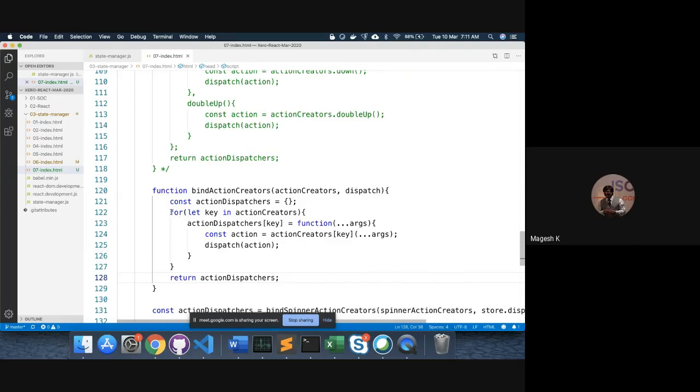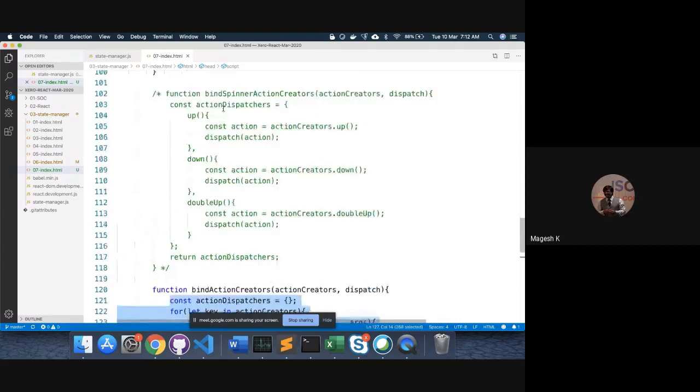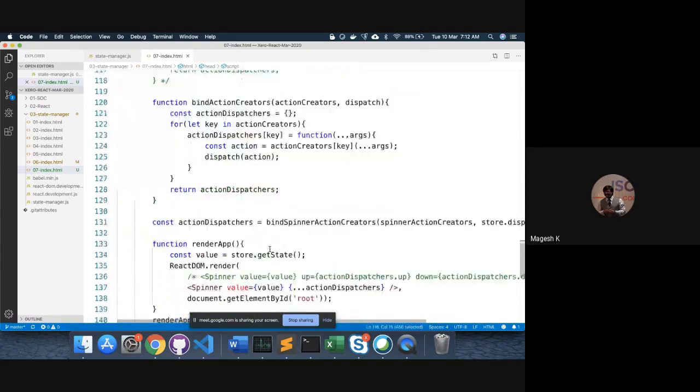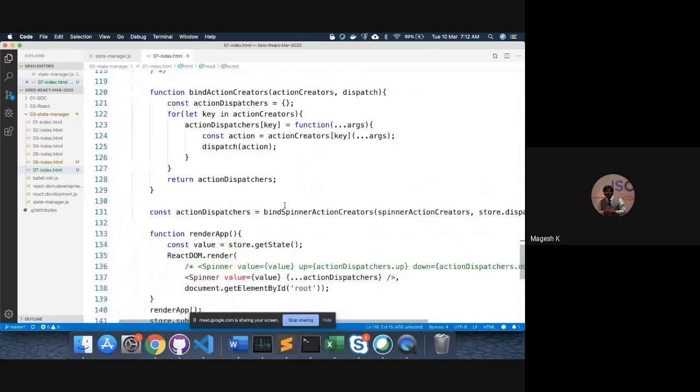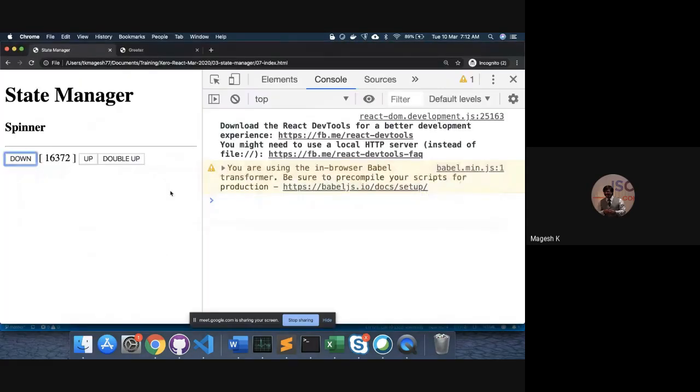Okay, so this is more of a generic version of what we created here. When we create the action dispatchers, we don't call bindSpinnerActionDispatchers. We simply call bindActionCreators, pass the spinner action creators, and store our dispatch. So this is more of a generic version. Now save this, go to the browser, reload it: up, down, working just fine. Double up is also working just fine.